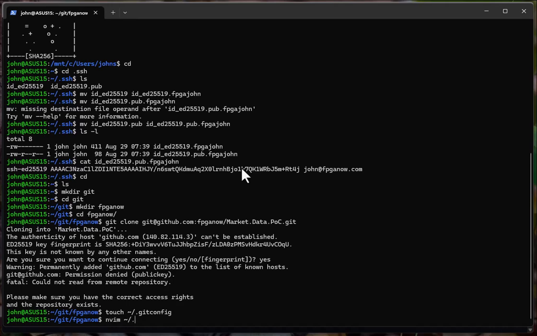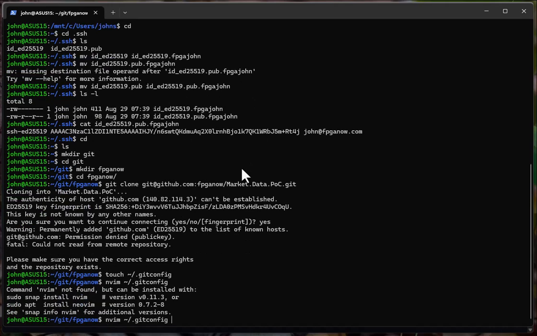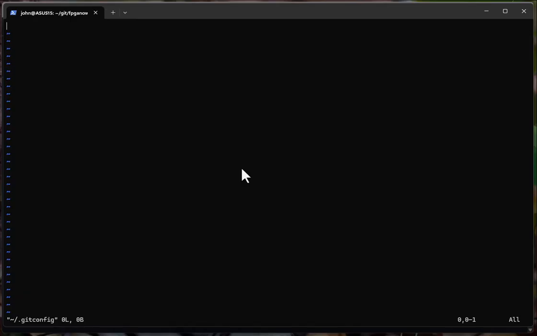I'm going to edit that file. Oops, no NeoVim, so let's just use Vim. We'll call it FPGA John repositories. I'm going to say includeIf gitdir fpganow/**. That's to make it recursive. And I'm going to say path equals /home/john/.gitconfig.fpgajohn. Of course, uncomment. And that's it.